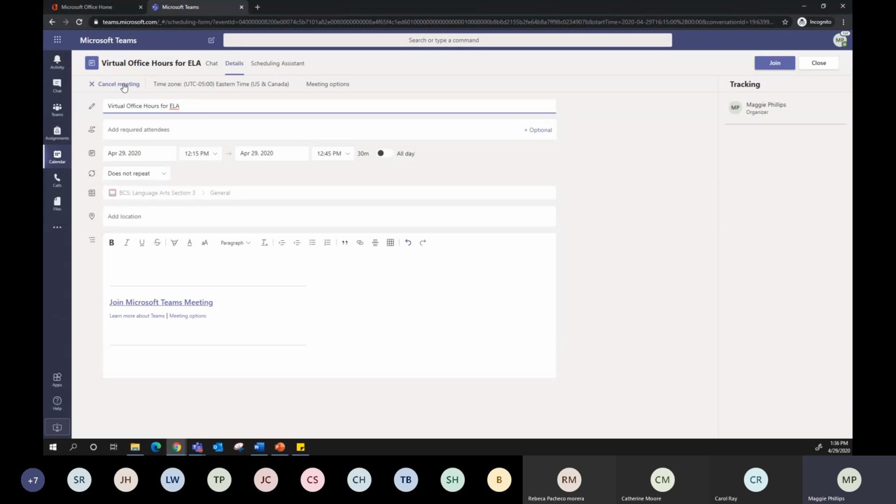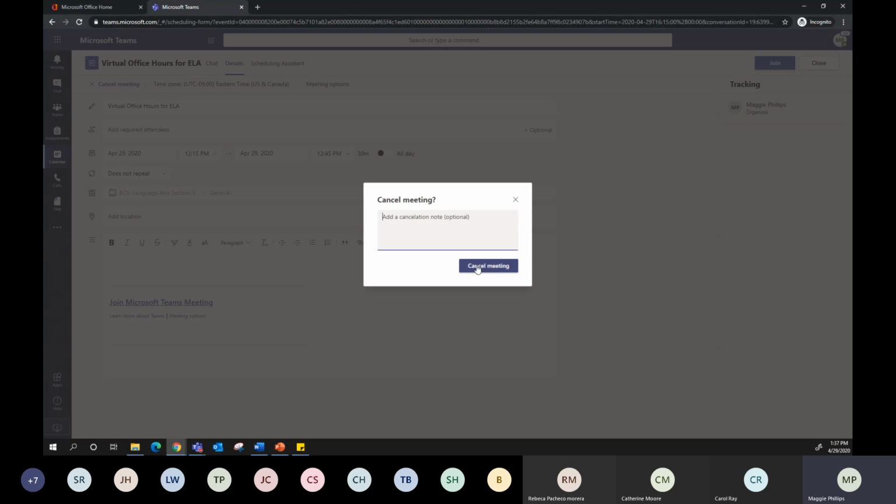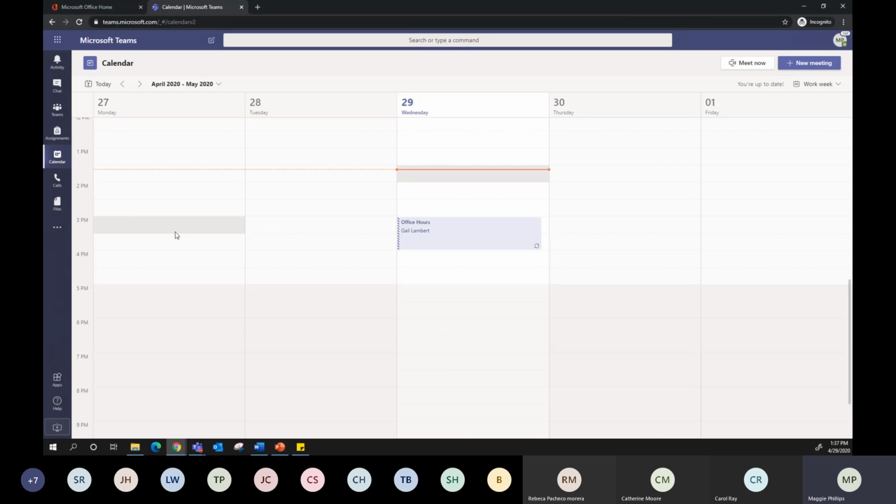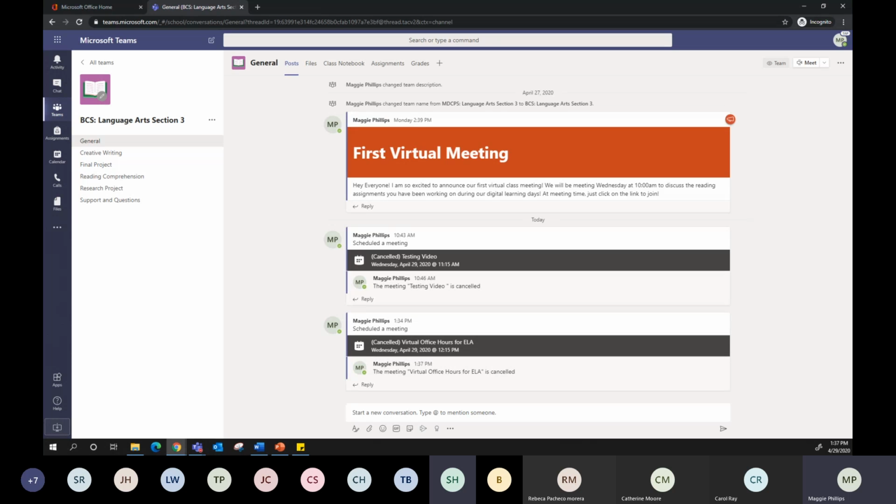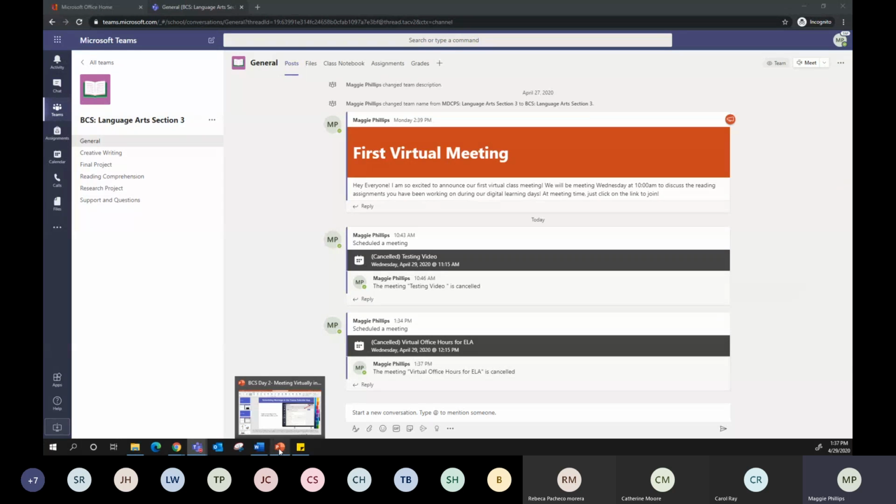And in this top left corner, there is a cancel meeting button. By canceling the meeting, it's going to go ahead and send a notification to everyone, let them know it's canceled. Within the team section, I will also see that we have a cancellation notification. So just rest assured that even if you make a meeting, it is possible to cancel it and everybody will be notified. So deep breath there, you can't really mess it up.